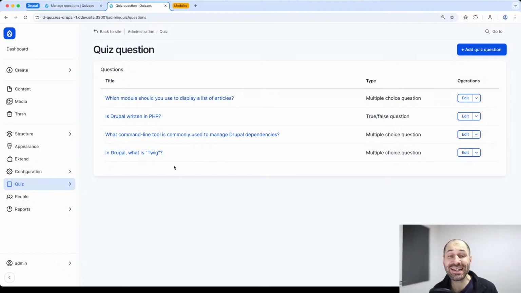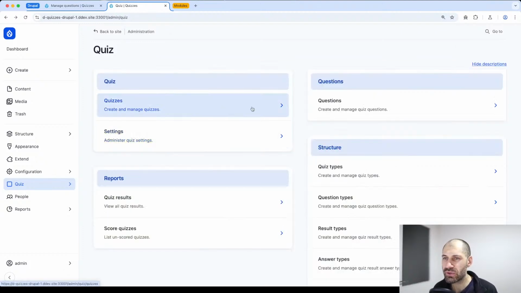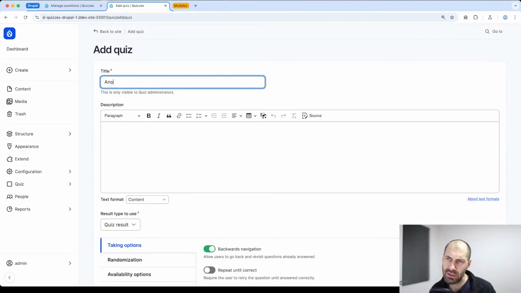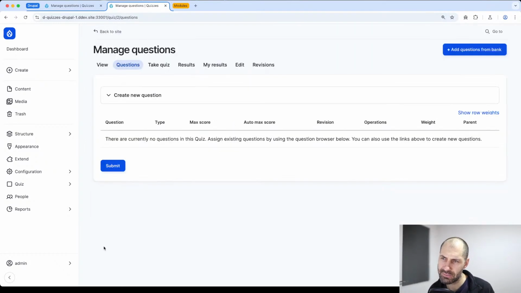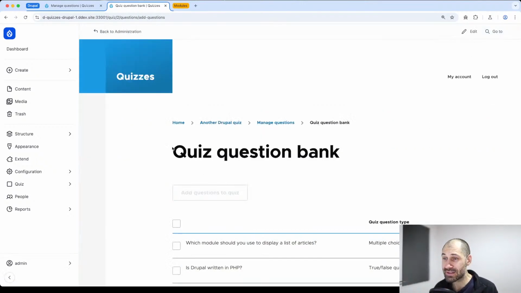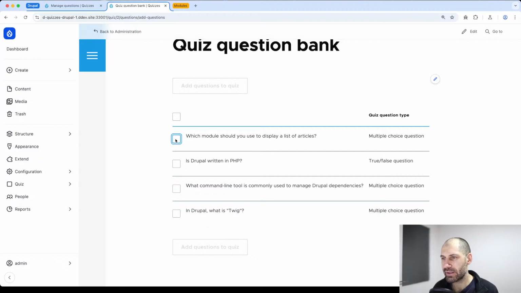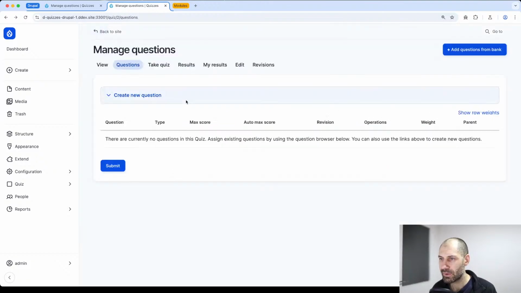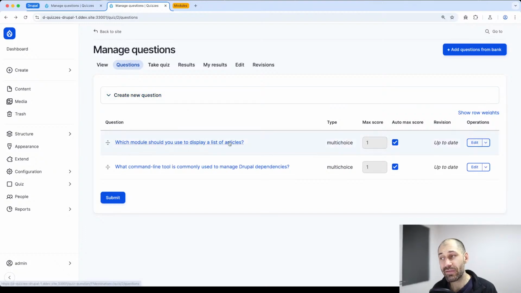Now, a question can be reused on other quizzes. So if we were to go ahead and create another quiz, another Drupal quiz, and throw that in. And then up the top right, we can select questions from our question bank. Let's select, I don't know, 2 of them and click on add. And let's go back, refresh. And now these have been added in.